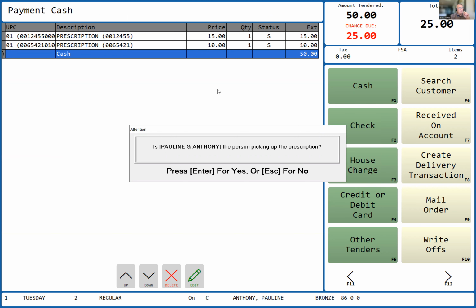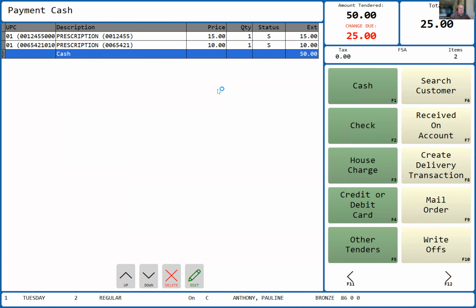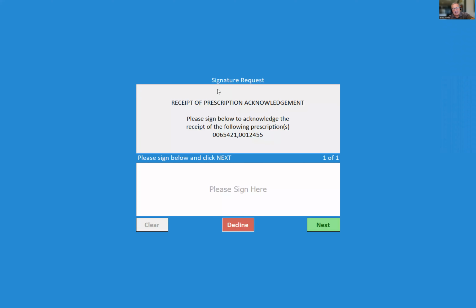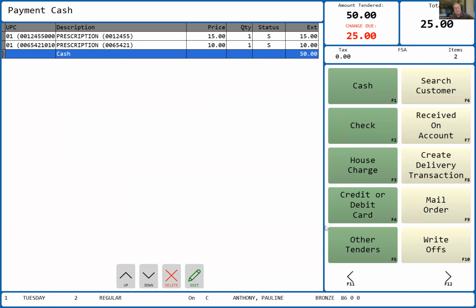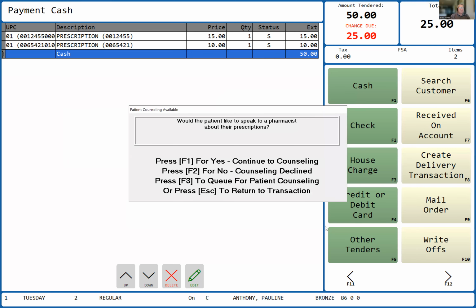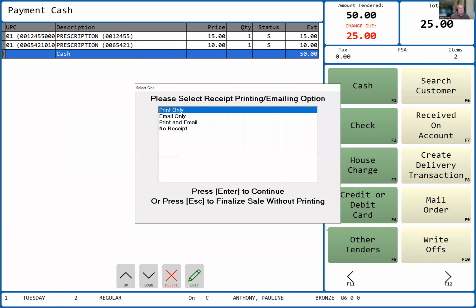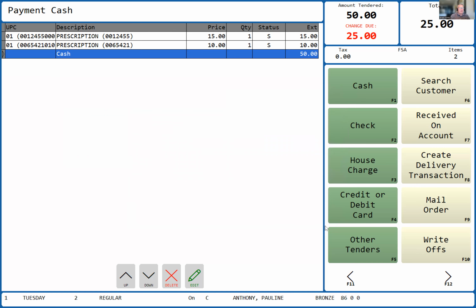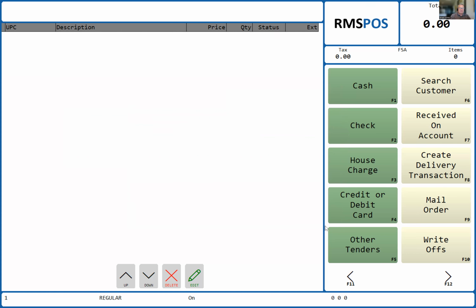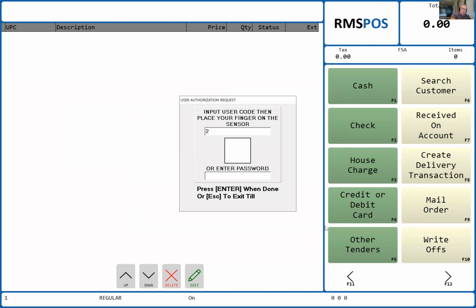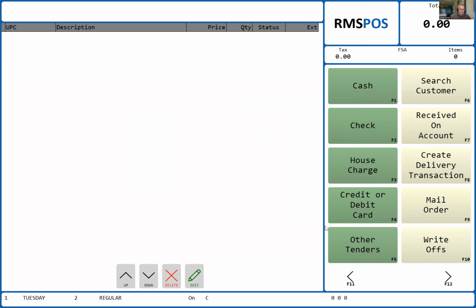Now, normally right here would be where you'd have seen the screen pop and asking you about counseling. I've changed that parameter. So I'm going to do this, say yes to the counseling. I'm going to sign for the prescription. And now the counseling is going to come up. So it's just changing the workflow and the order in which that's going to come up. And I'm just going to say no to counseling, and then print my receipt. Okay, so that's a simple change, but something many of you requested. So if that's something you were interested in, you can go ahead and let us know, and we'll configure that for you. And the release notes tell you how to configure it as well.